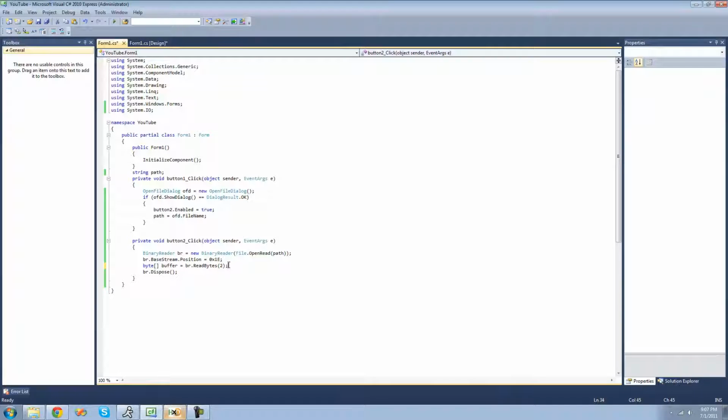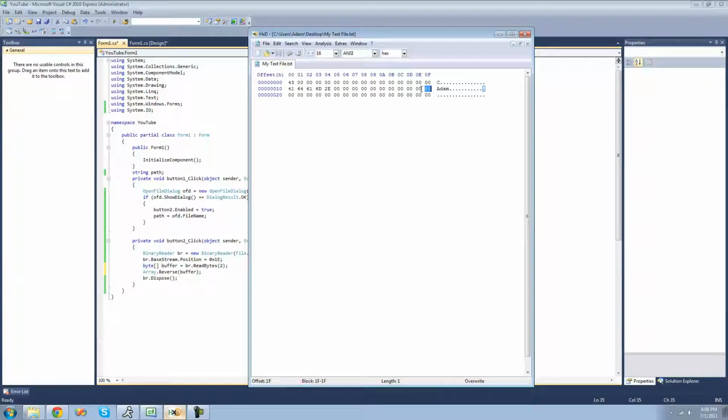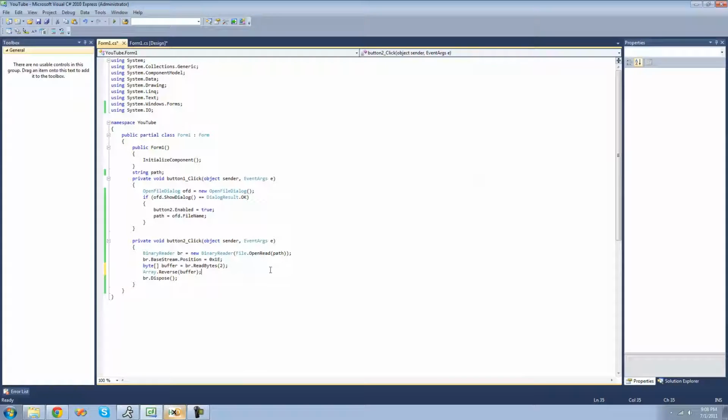So what we're going to have to do is reverse this array, just reverse the array. In order to do that, we're just going to use the array class, and then do .reverse. And this will reverse the array. So we just put an array inside of here, this byte array, buffer, and basically it will just reverse the entire array. So now instead of the values being 0, 1, 0, it'll be 0, 0, 1. So it just reverses the entire array.